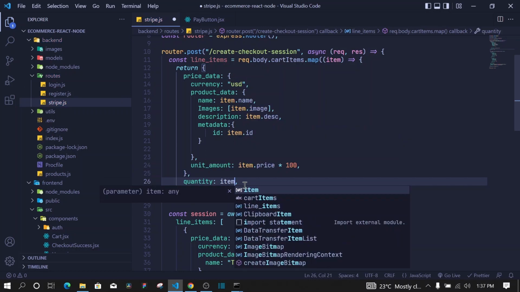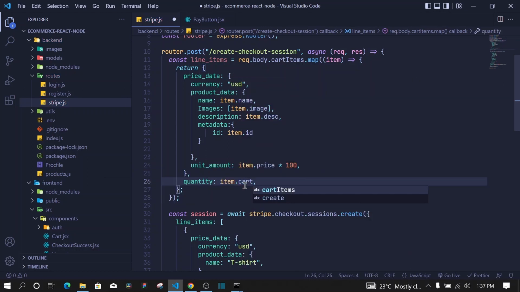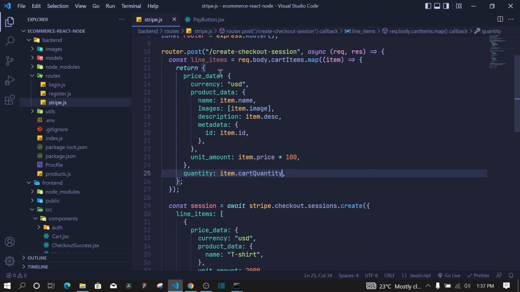So item dot cart quantity. So these are properties that are available in our item. Just like that. I'll save. And now these line items will contain all our cart items.